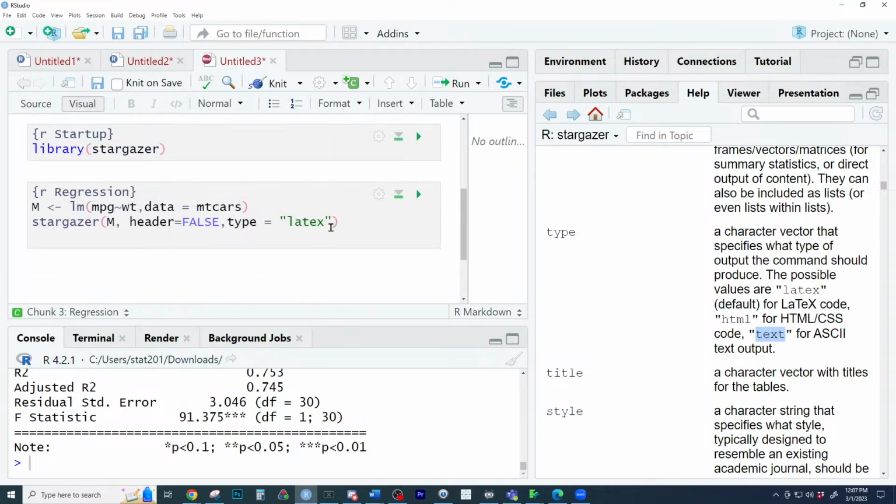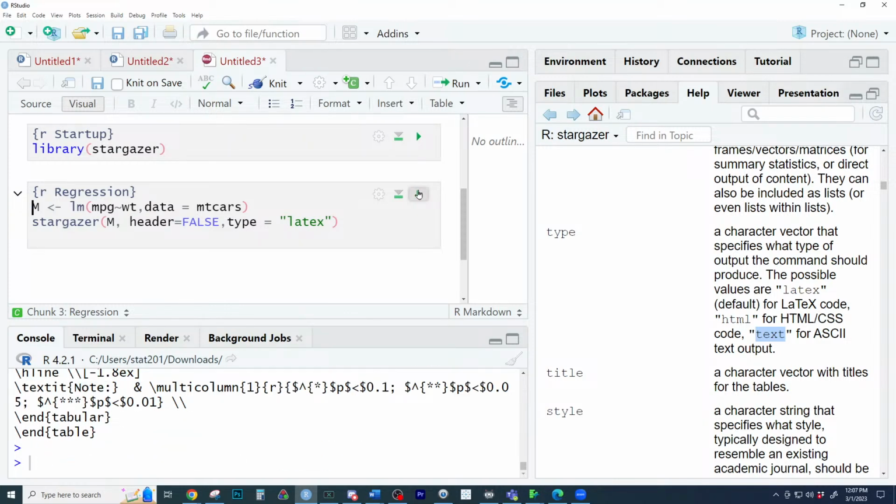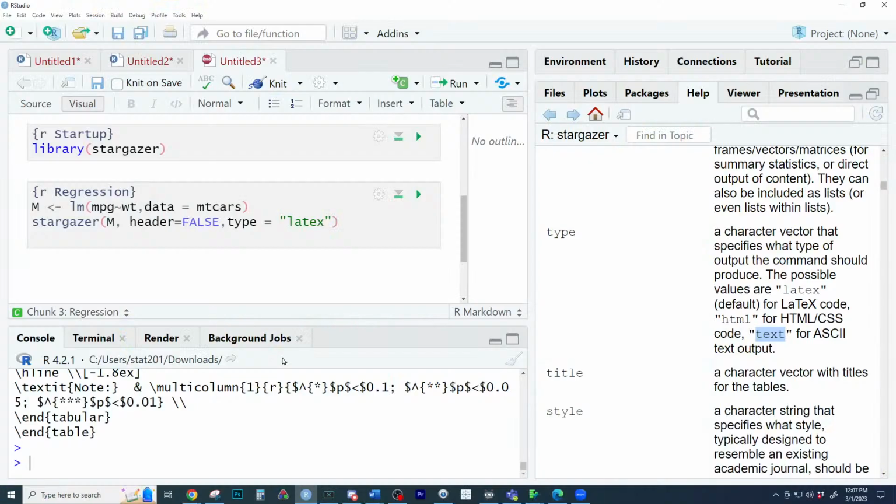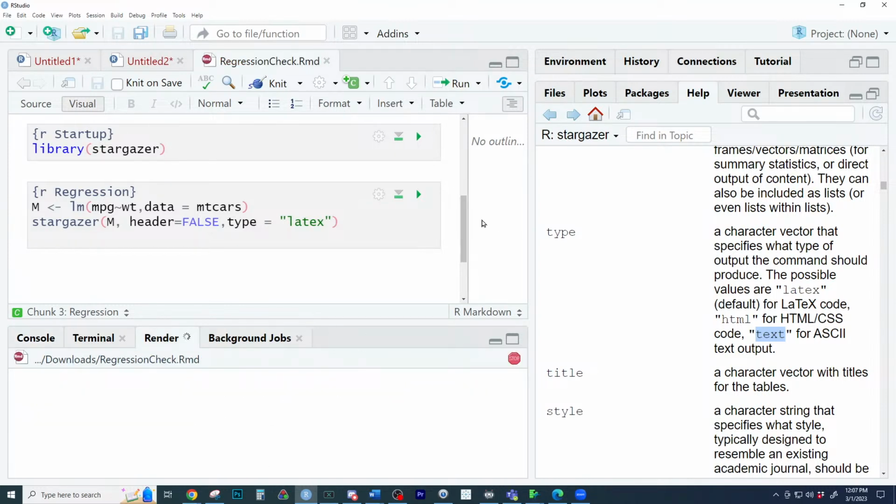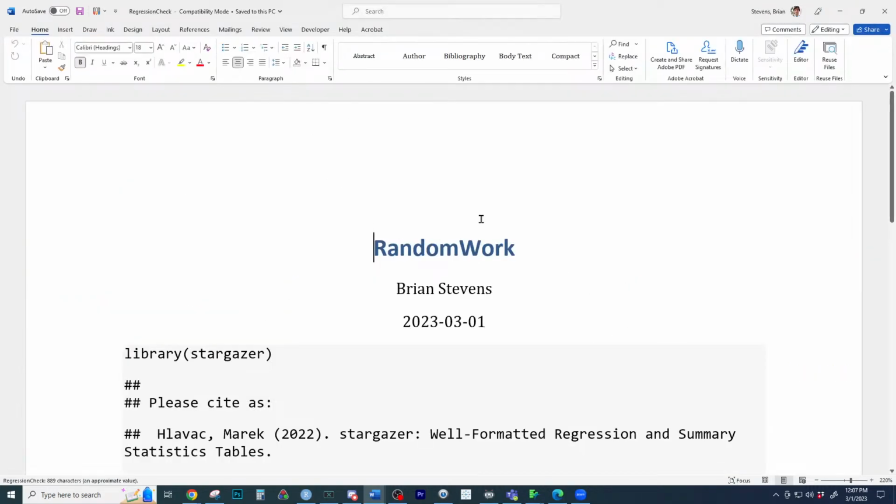Here we go. Is it going to show me the output? Well, we're going to have to knit it to see what it looks like. So let's go ahead and knit this, see if we like it. Knit to Word, and let's call this regression check. Okay, so it's knitting. There we go, it's starting the knit. And stargazer looks to me like it could do really nice output.